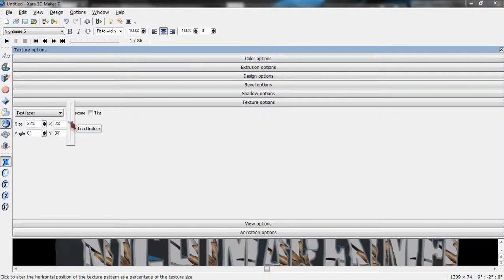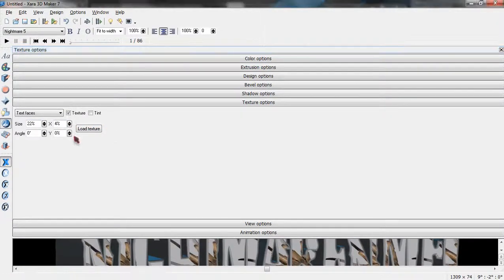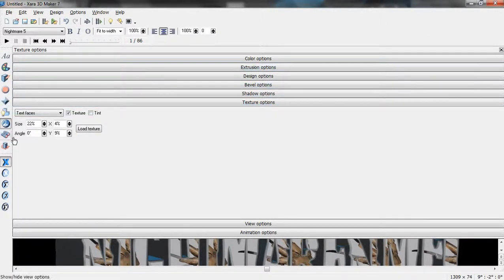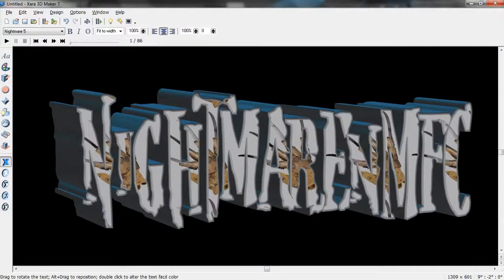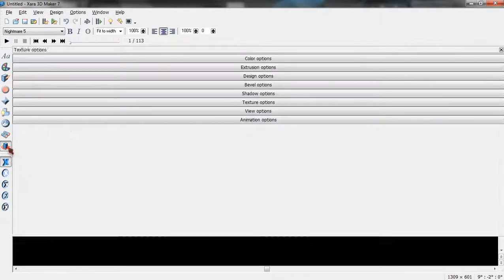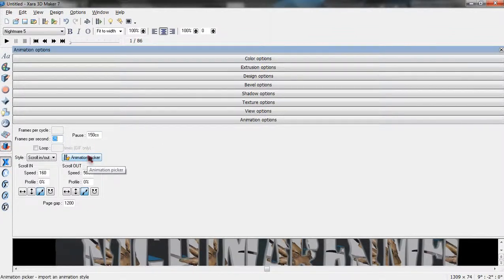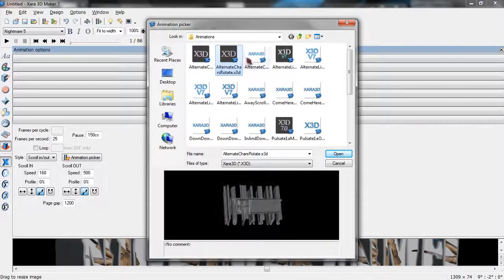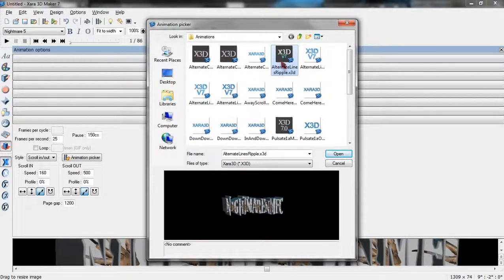And we're going to move it, let's see, about right there. Move it up a little bit. And let's see how that looks. That looks pretty good right there. And what else are we going to change on this? Okay, and then we're going to go down to the animation picker, and let's choose what animation we want. Let's see here.